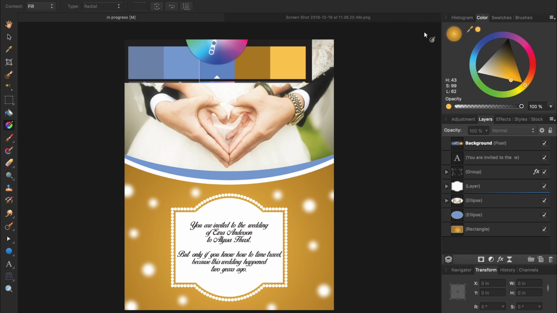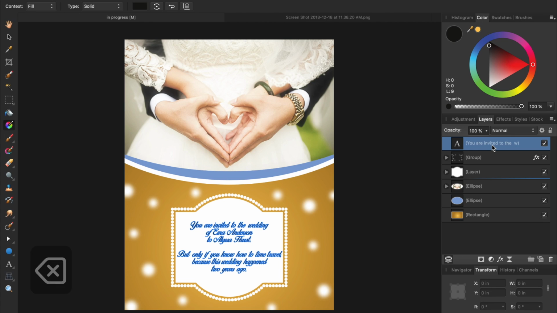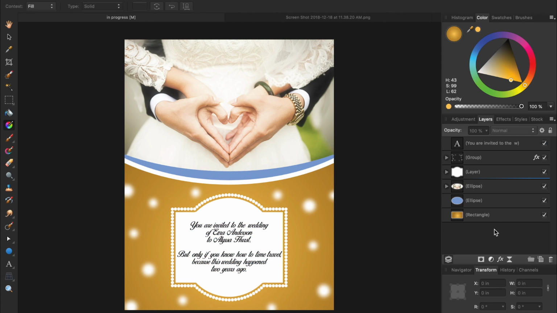When you're done sampling colors, you can delete the screenshot layer. If you haven't tried color.adobe.com, I really recommend you give it a shot. It's a lot of fun and can really help you with your colors.